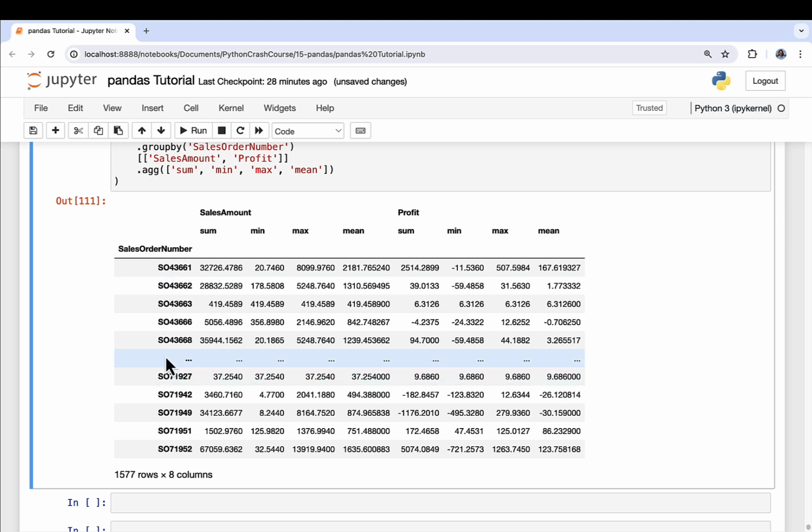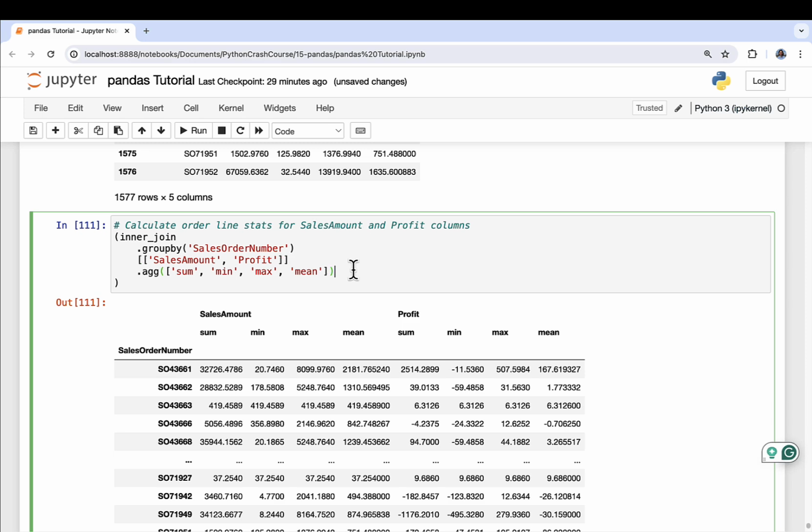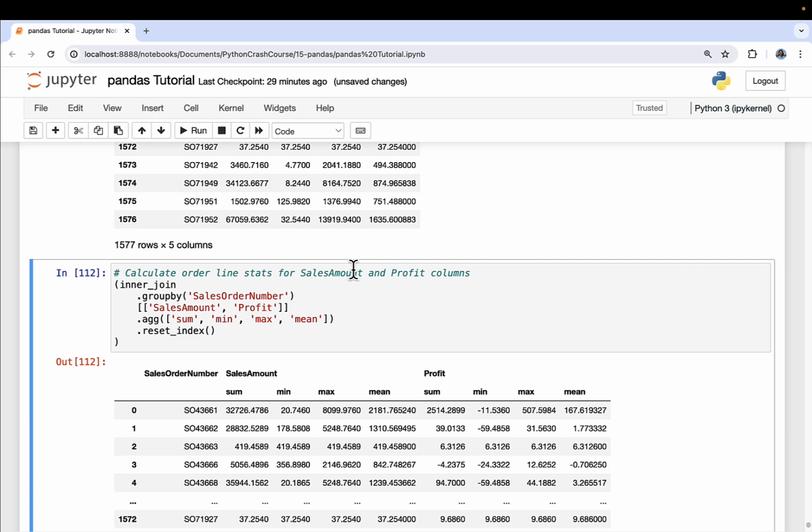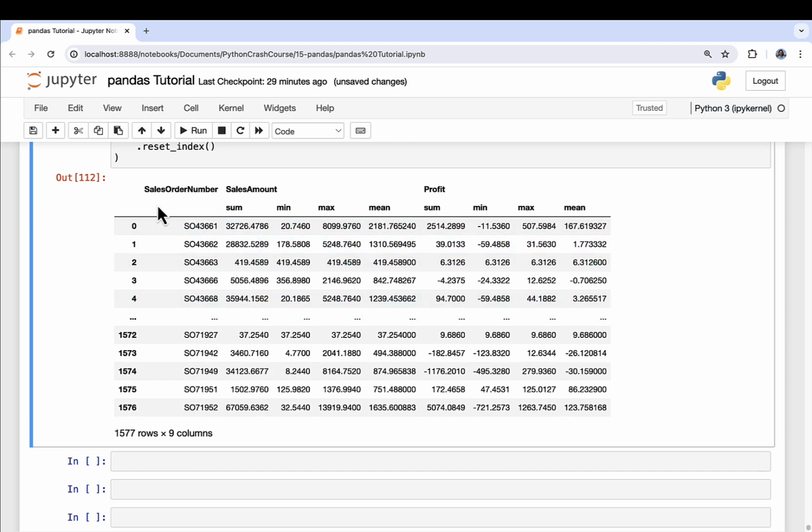And what you can see here is my sales order number, once again, is out here as an index. And I get this weird hierarchical structure, where notice how it's sales amount and then the sum, min, max, mean. That's usually not what you want most of the time. But let's see what reset index does. Now it pushed sales order in, but notice I still got this funky two-tiered setup of sales amount and profit for my columns and then sum, min, max. This is typically not what you want.